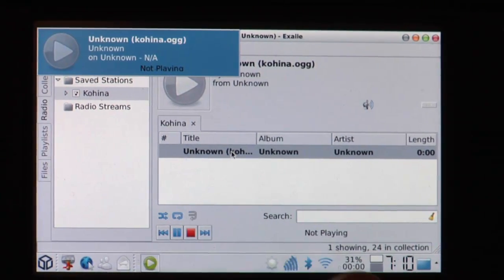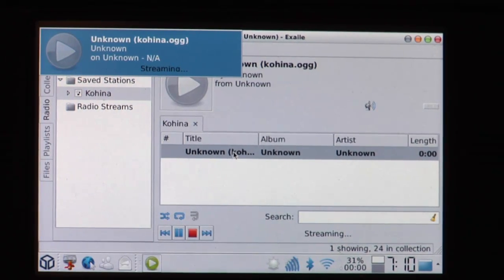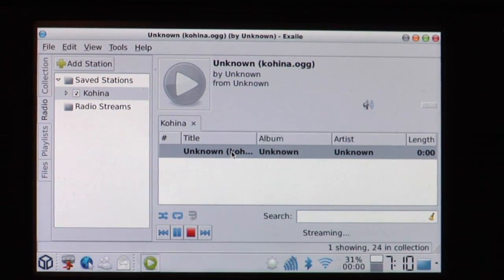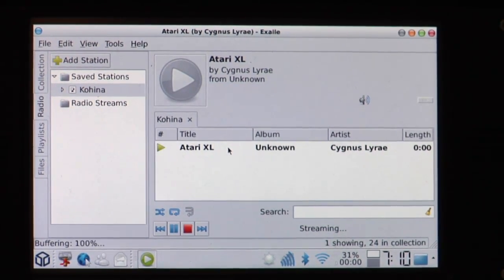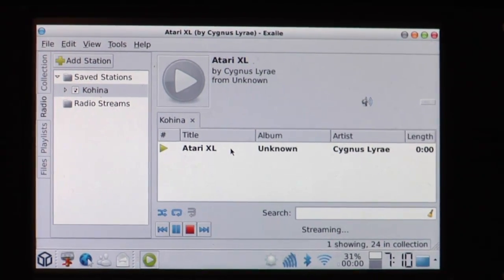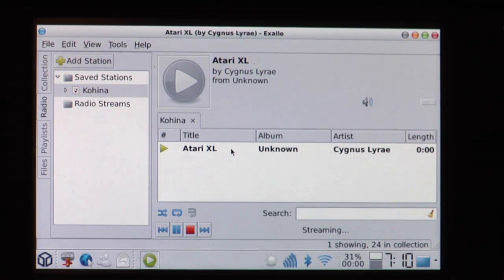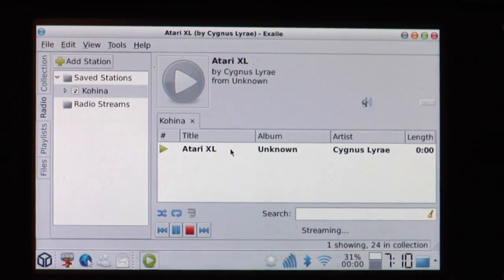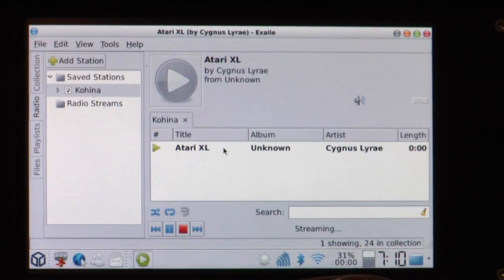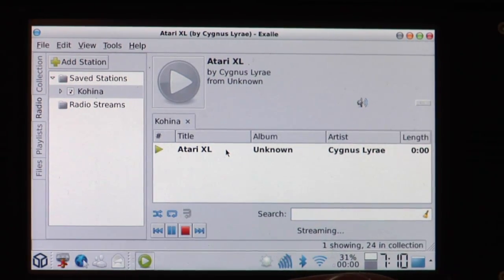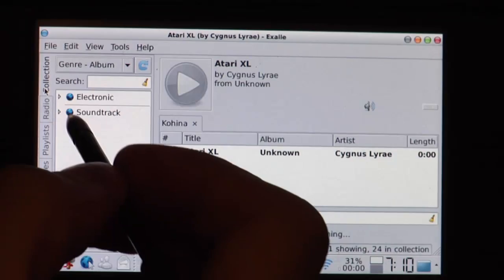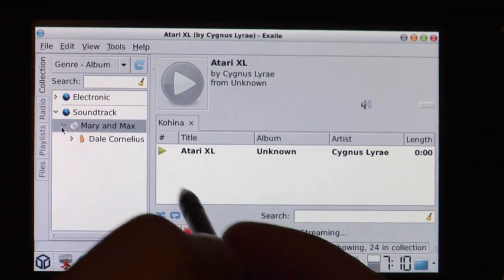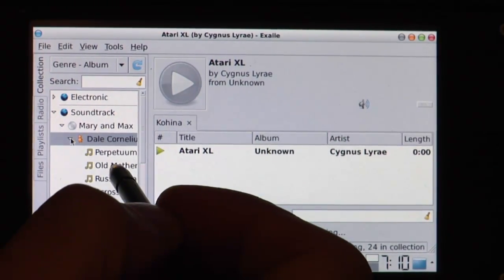Is the server down? Now it's working. So, buffering, playing online. So if you're on the go and you have Wi-Fi or stuff like that, then you can easily listen to different music just by streaming. Of course, you can also play MP3s with this one here.